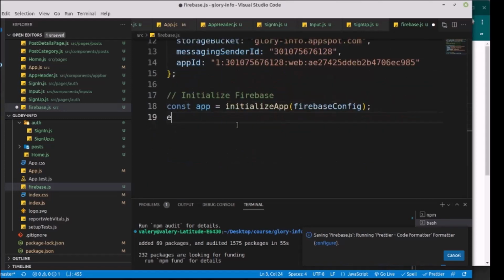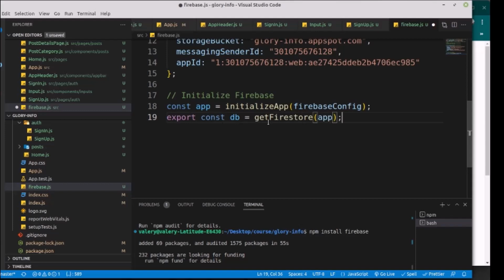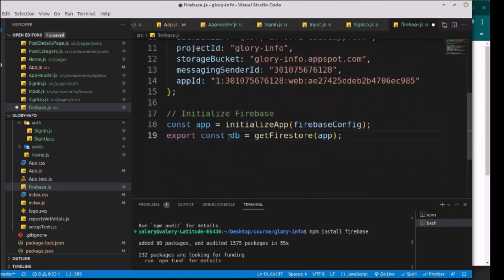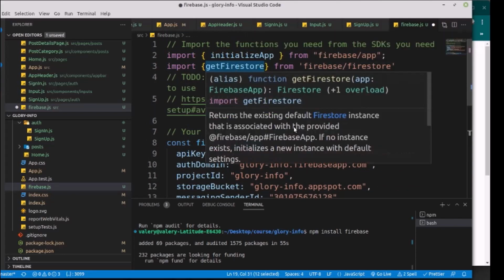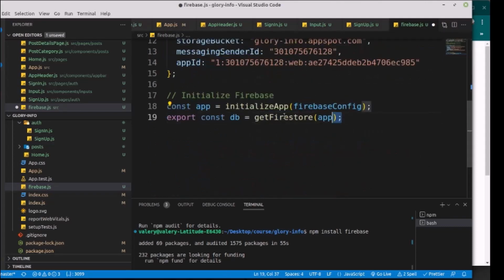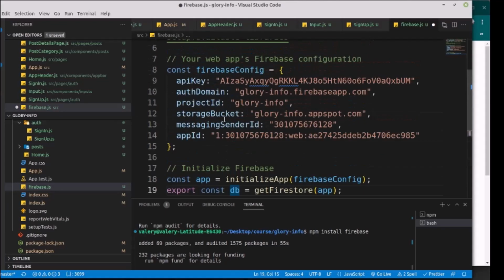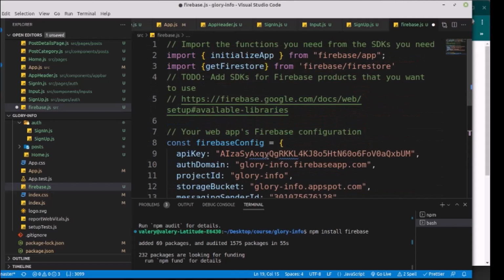We'll say export const db equal to getFirestore. In this we take app. All right, my code editor is facing some problem. So we say const db, that is our database, equal to getFirestore that we imported from firebase/firestore. This will allow us to register or to add data in the Firebase Firestore. Okay. All right, so we have added or created the application of Firestore backend.